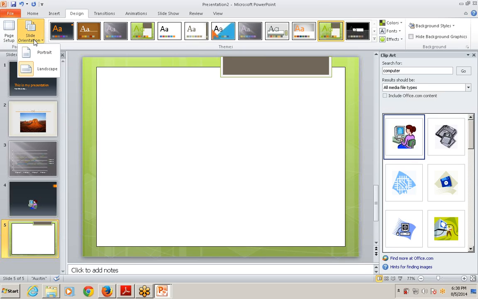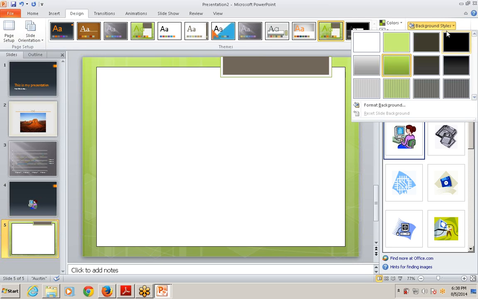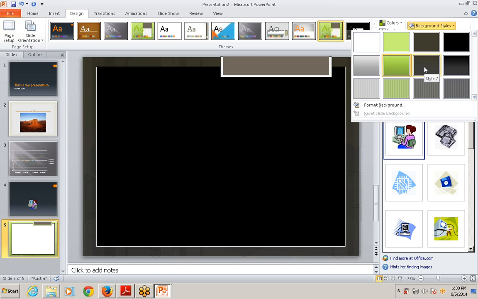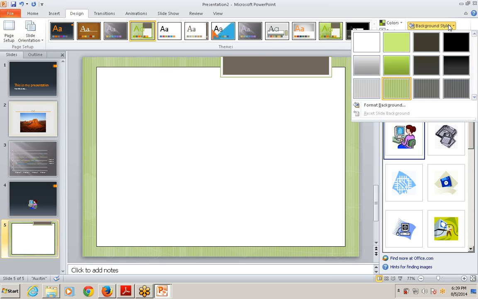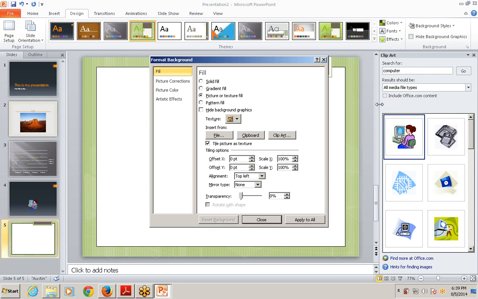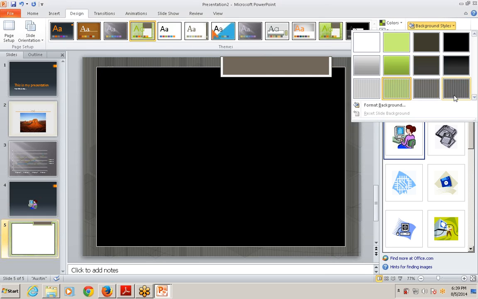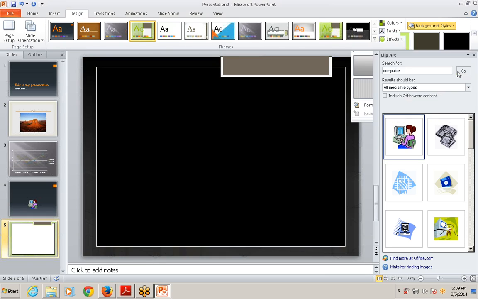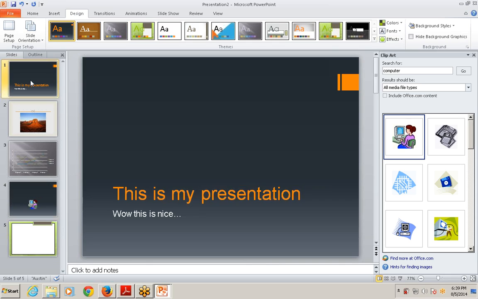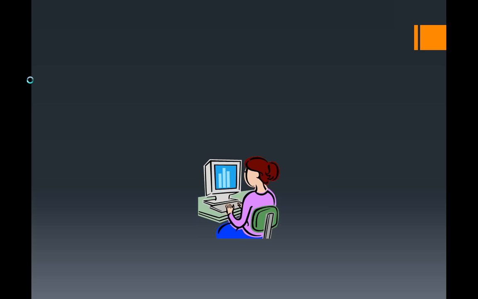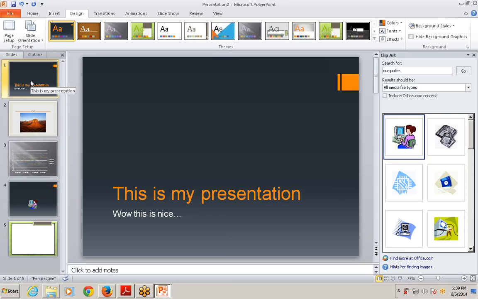Next, slide orientation, that is portrait or landscape. We can also change the background color by simply pressing background styles. If I use this one, the background styles are like this. This is the green, this is the black, this is this one, this is this one. You can use either this one or this one. So this is how we can format the background. We can give the different backgrounds. You can use any one of them. So this is how we can apply the themes and how we can use the background colors.